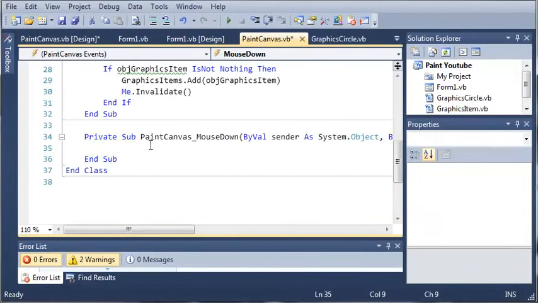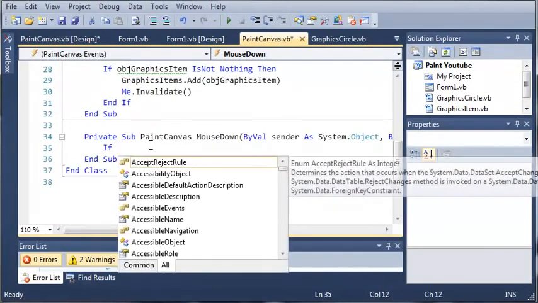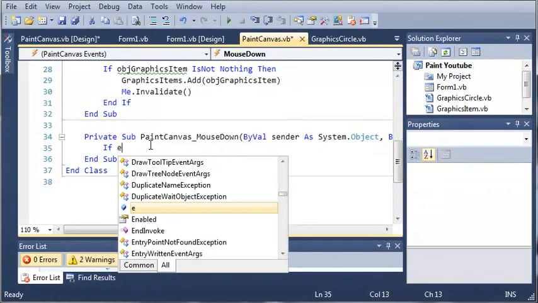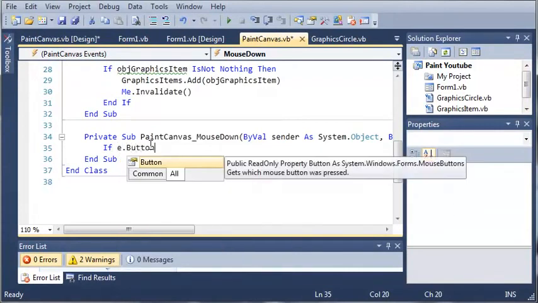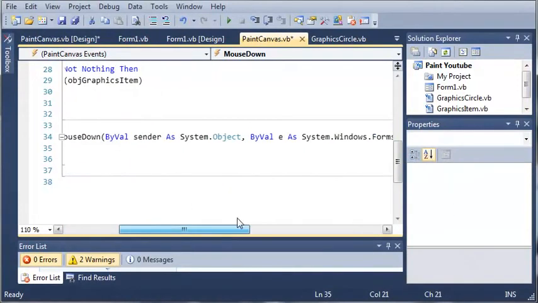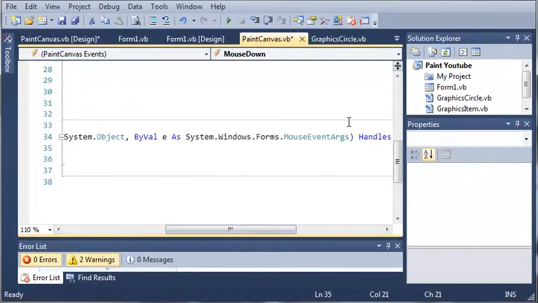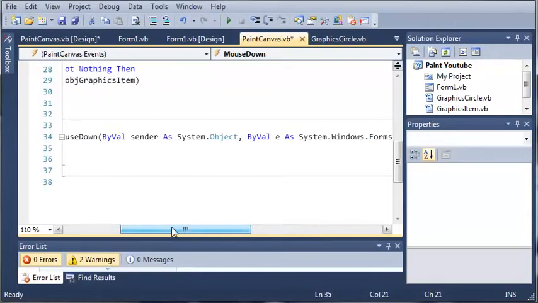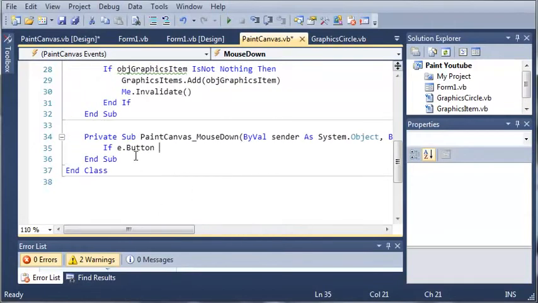So when the mouse is down, we're going to check to see which button they have clicked. So if e.Button, so e is the event args, and it's a MouseEventArgs. With our MouseEventArgs, we can check to see which button has been pressed. Now e can get a little confusing sometimes, and I completely understand if you haven't fully grasped this yet.